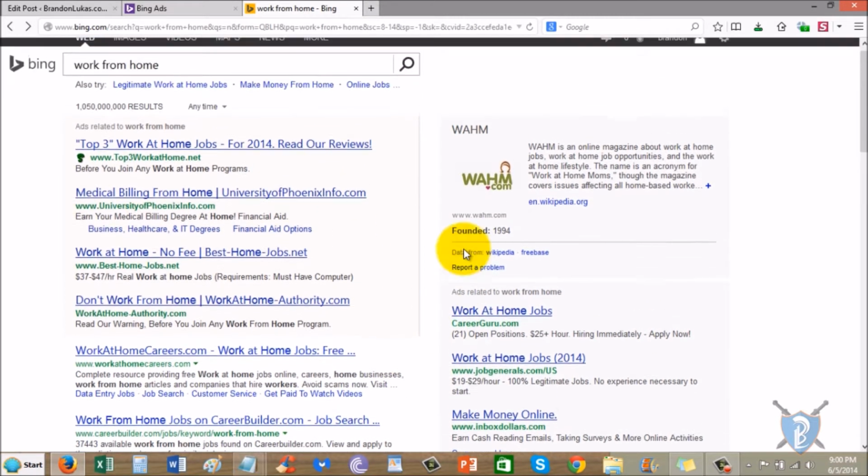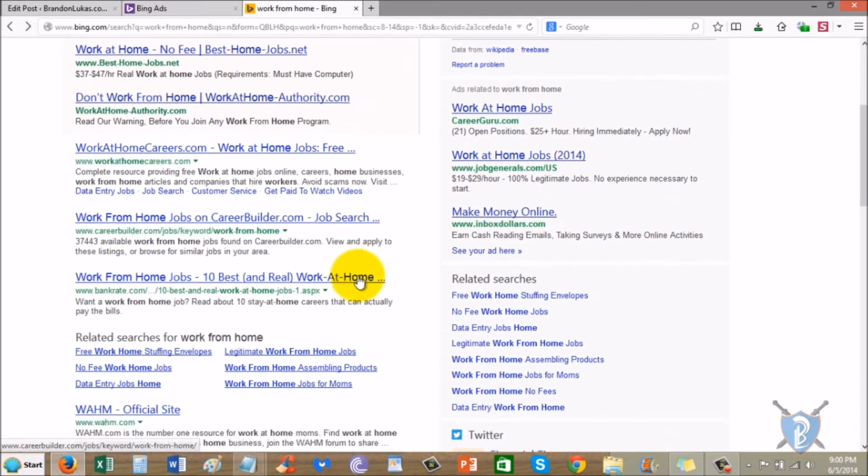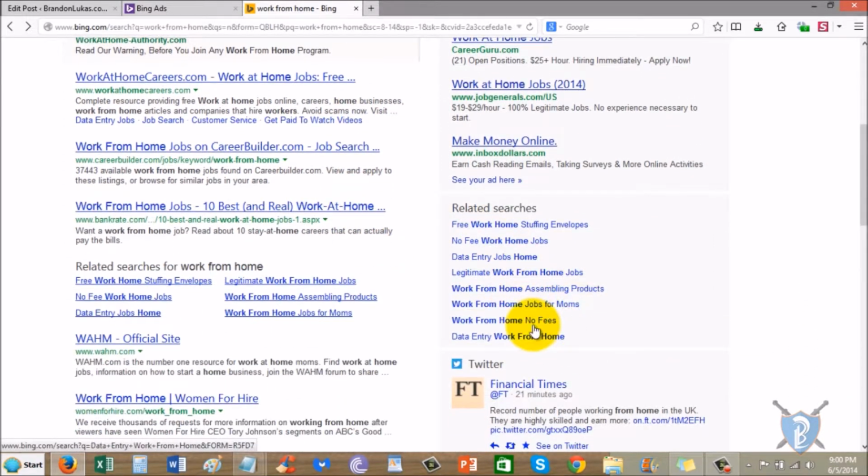So anyway, do that, get some ideas. The reason I also wanted you to keep track of these keyword phrases is that you can use these as keywords in your campaign to trigger your ad, because people are typing these in. Bing will put related searches over here too, and you'll want to use those in your keyword list, right?